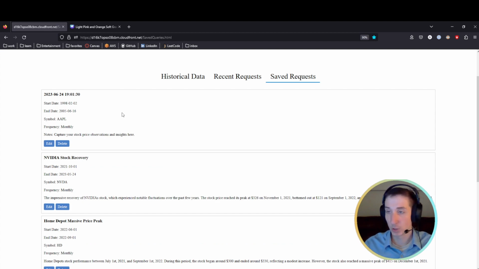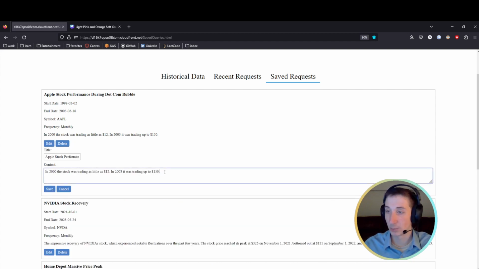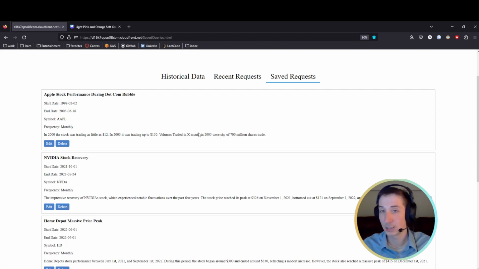We are using serverless applications here, so they may take a little while, but we get the information re-rendered on the page. And let's say we wanted to make a change. We wanted to add something like volumes traded in X month in 2005 were shy of 700 million shares traded. And when we hit save, it saves here and it saves in the database.